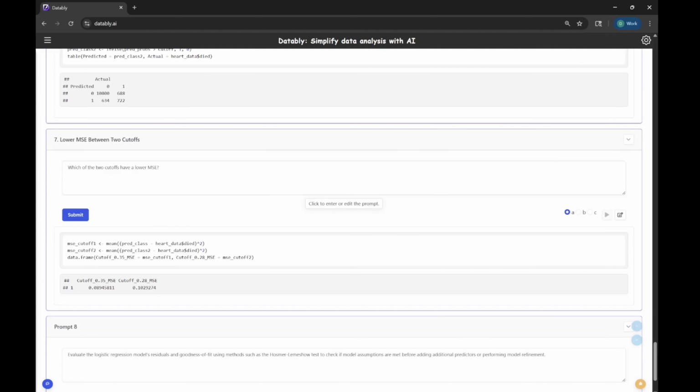I asked Datably, which of these two cutoffs results in a lower mean squared error, MSE? In Trial A, it gave a super clear answer. Actually computed the MSE for both and showed the values. Easy to compare, and the lower one stands out.